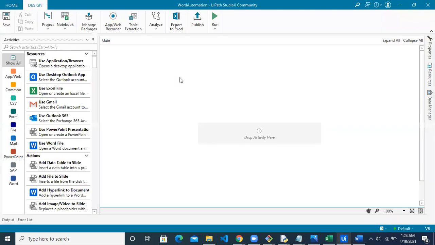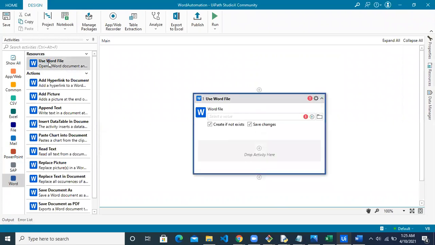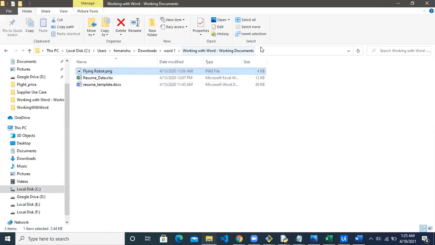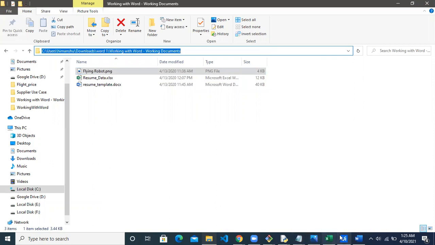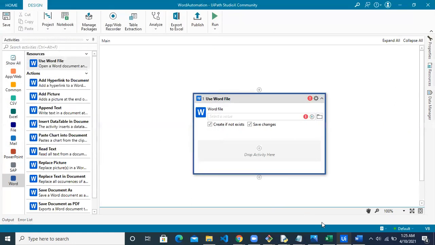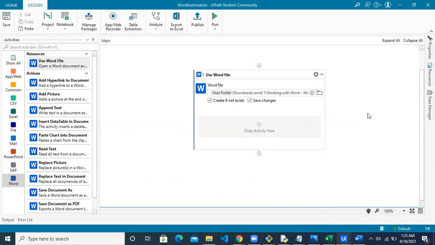For which, let's go back to Studio. And now we have the workspace ready. First of all, we'll have to connect with this Word template file, for which we'll go to the Word card and we'll use a resource called Use Word File. This will help you to connect with the file. And let's browse with the file path. So this is a path where we have all the files that we need, and give it here. And let's pick this file. So we have now connected with this particular file, which is the resume template. And now you do not have to do any changes here.